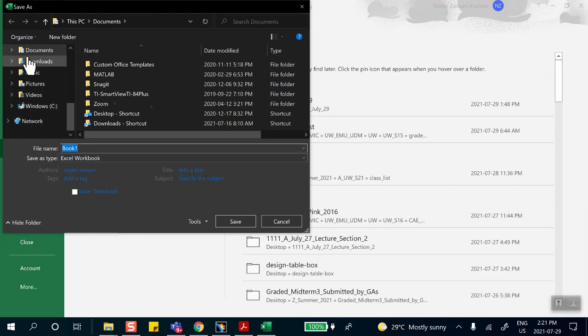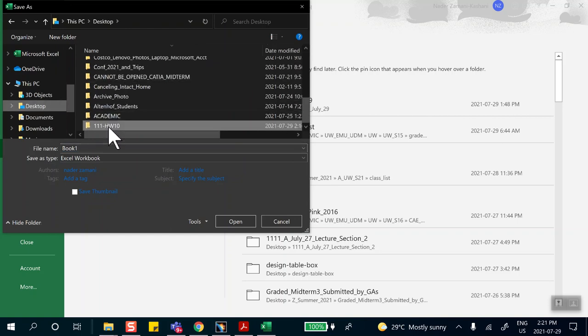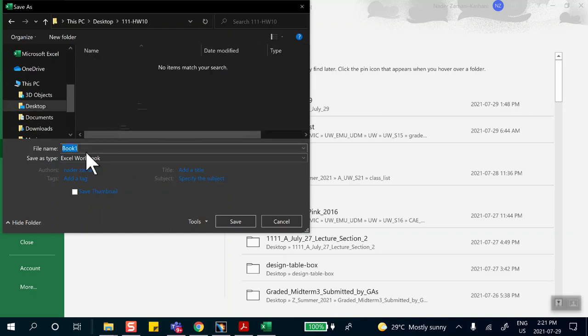Desktop, the homework folder was right there. I'll call it homework 10. Is that the right folder? Yep.